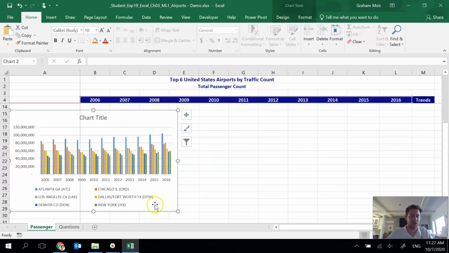Right now it's kind of all over the place. So first thing we want to do is add a chart title. So there's a placeholder here already. You can click on it and highlight it and then type in the title that we want, which is passengers by top US airports. And when you're done, you can not hit enter, but just click somewhere else and it'll lock it in.